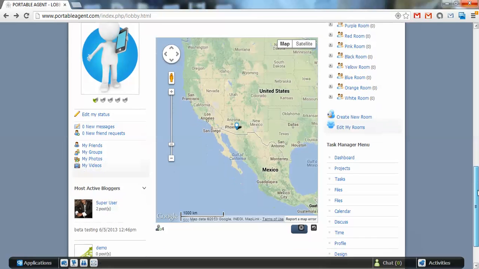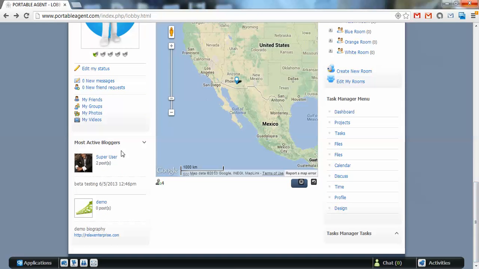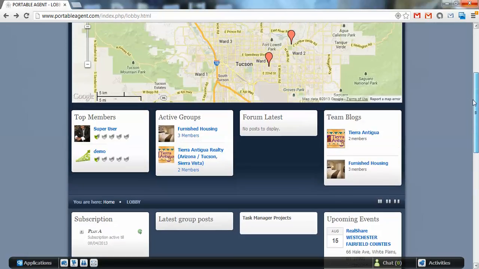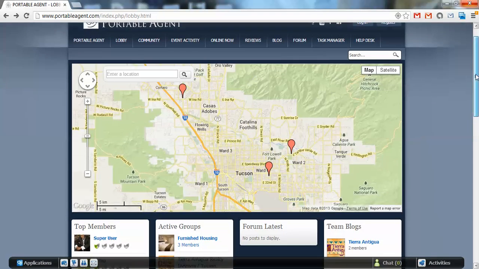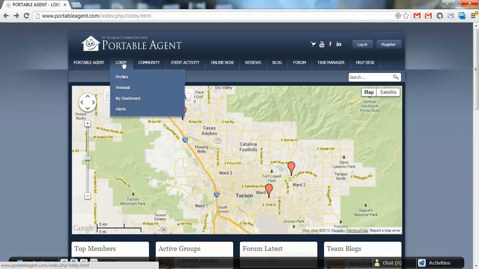It'll take you back over to Portable Agent. You scroll down a little more. You'll see the most active blog posters. You also see a full menu for your projects. Let's click on one of the menus. Let's go to the community.